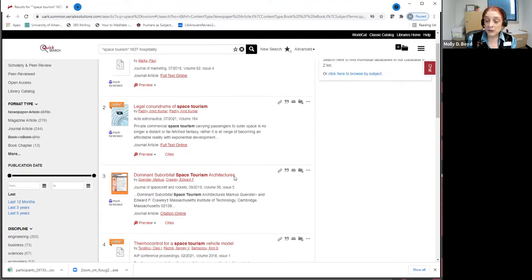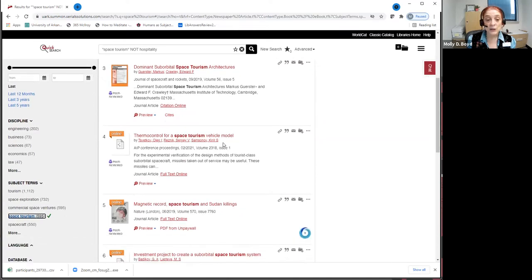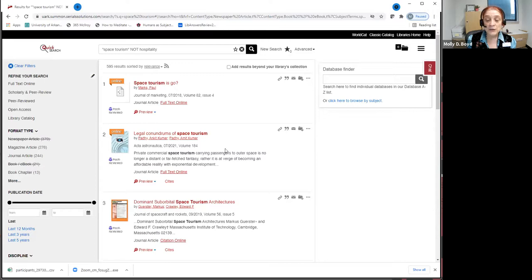So from the middle column, those were the limiters. The middle column lists your results of things that you can find, research that supports your research question. And there are a couple of things from the list of results that I want to point out to you before we go to a database and look at an actual article. The first is this citation generator.